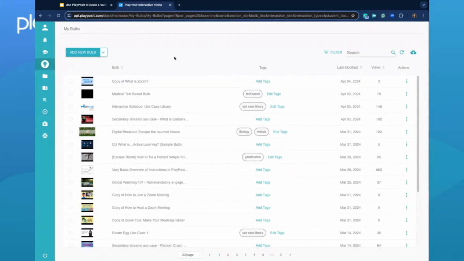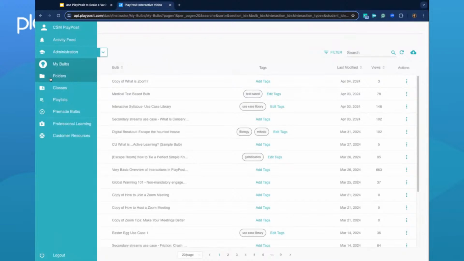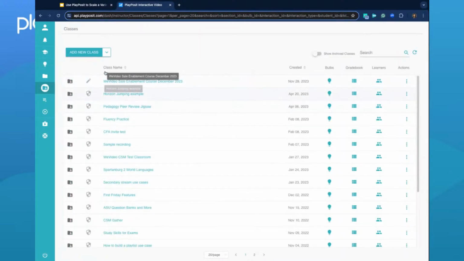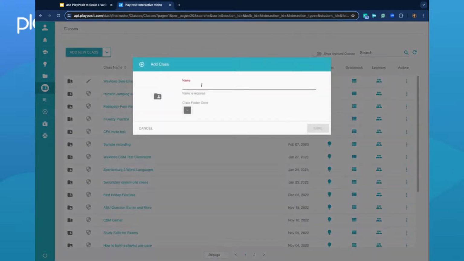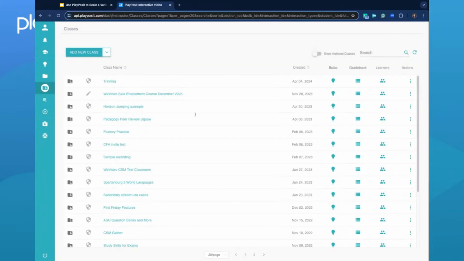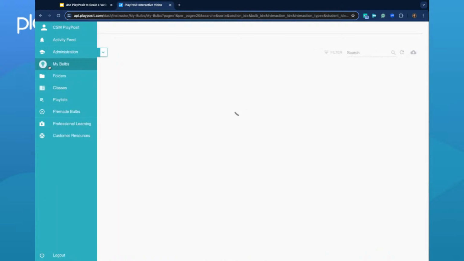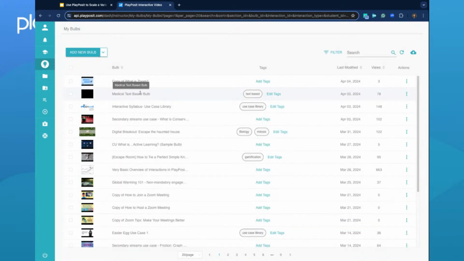You'll find that that's the first requirement, that you have some sort of class already created in PlayPosit. And the great thing is that you don't even have to have any learners in that class if you don't want to. So you'll see this is very minimal effort, right? I can give it a name. I could give it a color if I want to. Now I've got a PlayPosit class. We just need that as essentially a place for our data to go to.